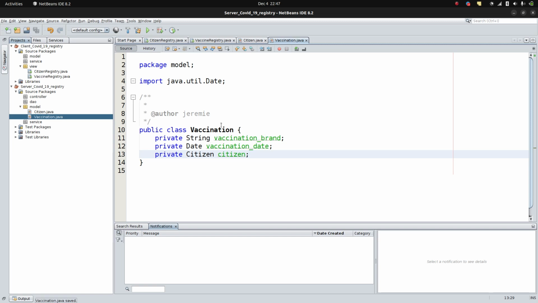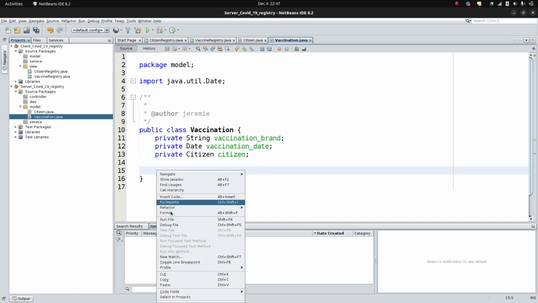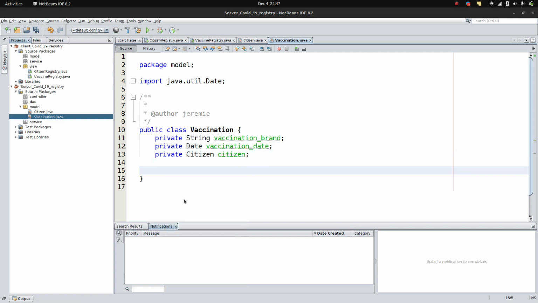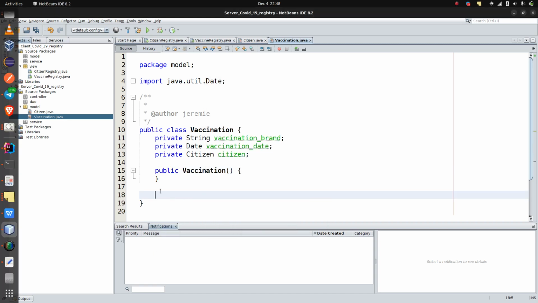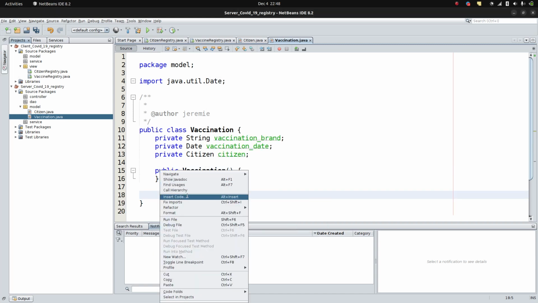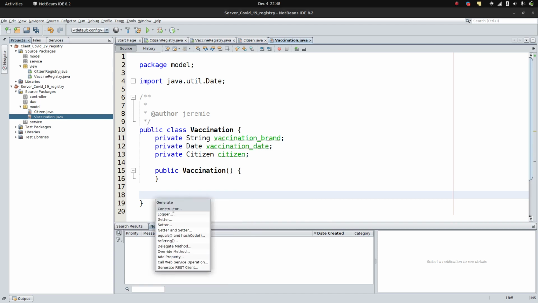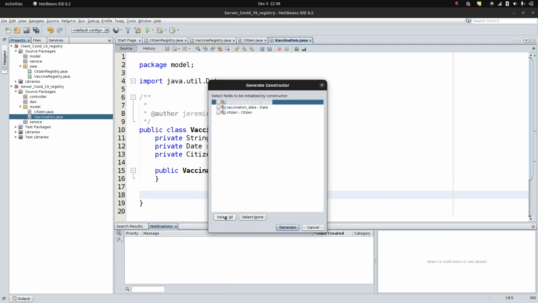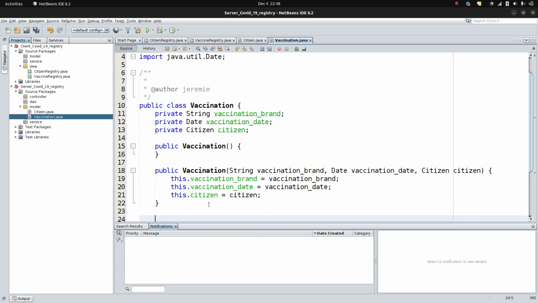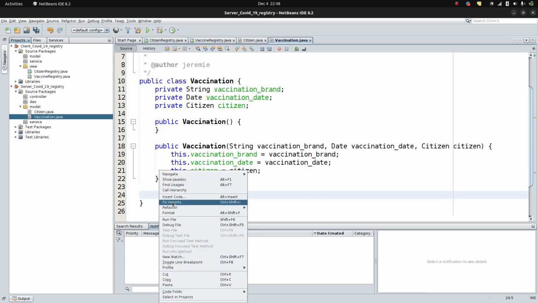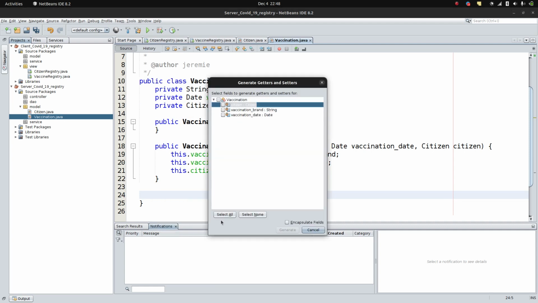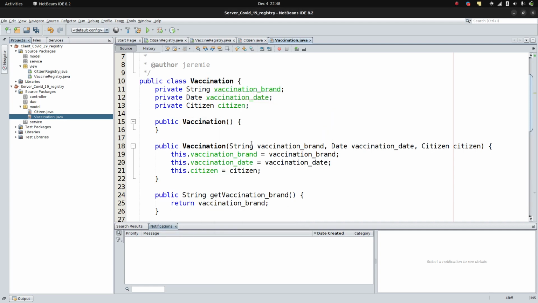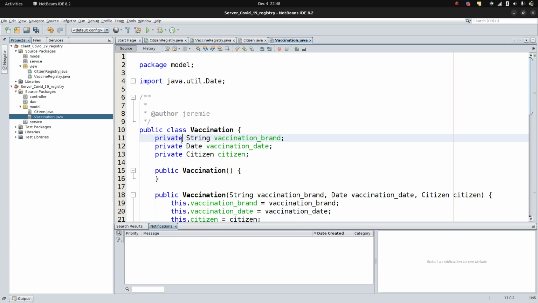Let us try to implement this one so that you can generate the constructor. Generate the constructor without anything. Just use insert code. Let us have a constructor. We select all. Let us have this one. Also, let us have the last one with the getter and setter. We generate them.